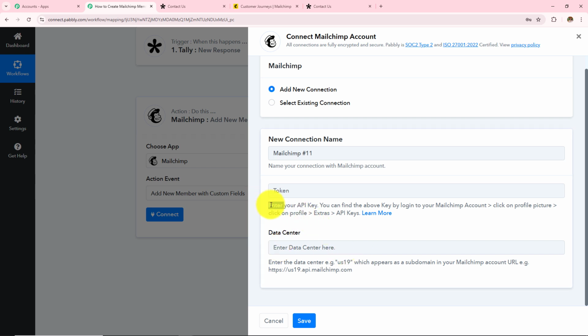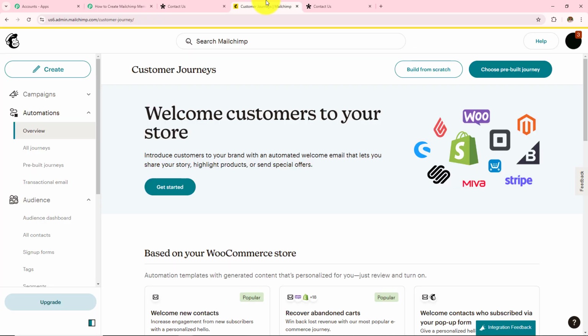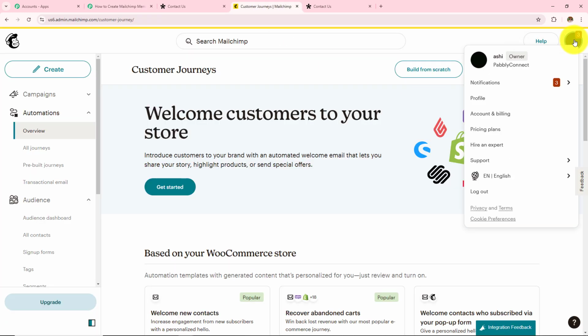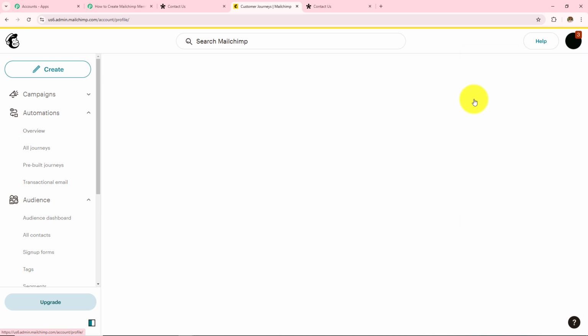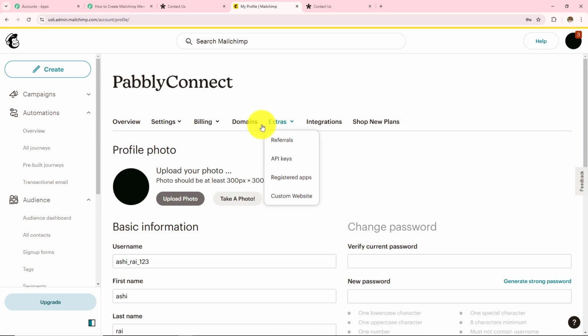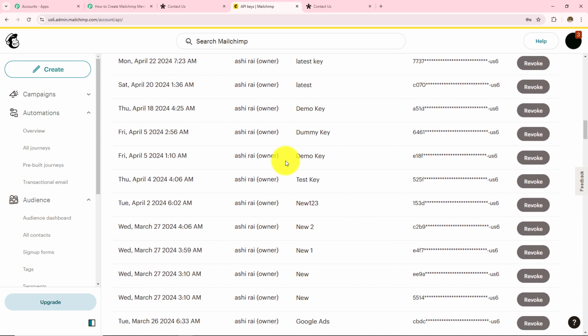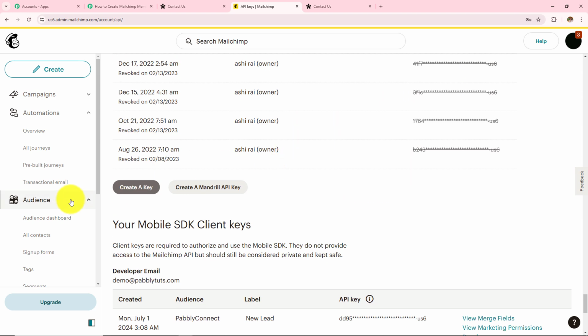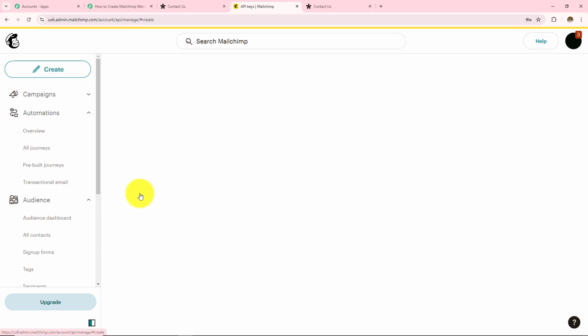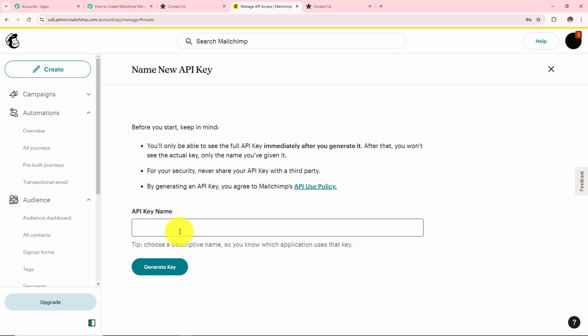So to enter this token, it is written enter your API key. You can find the above key by logging to your Mailchimp account. Click on the profile picture, click on profile, extras and API keys. So to enter this, I am going to open my Mailchimp account, and I have to click on this profile, and then I have to go to this profile, and then in this extras I can find this API keys, and then I will scroll down, and here I am provided with an option of create a key.